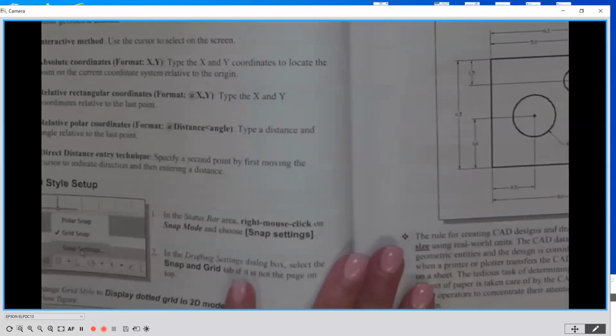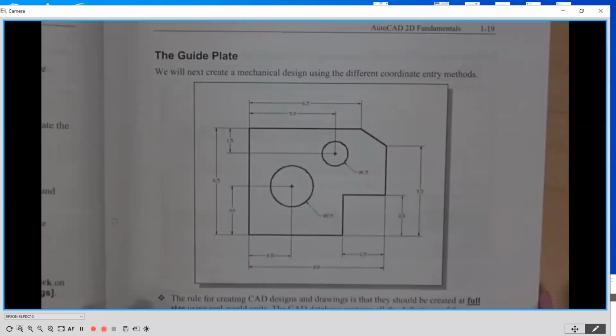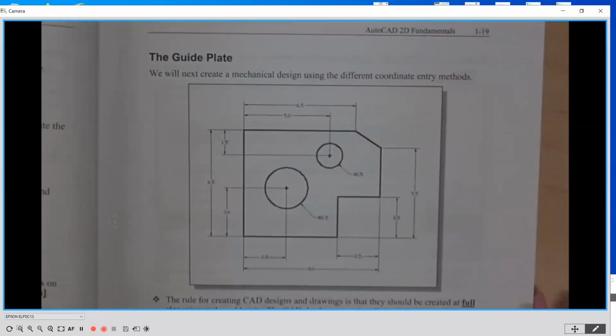Now, on page 119, we're going to get ready to start drawing this guide plate.